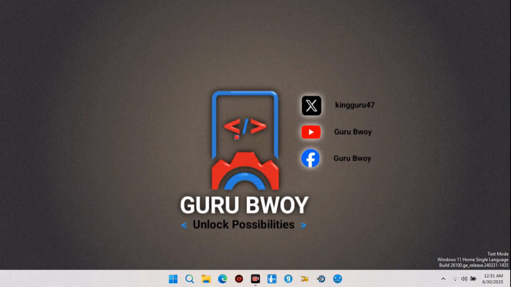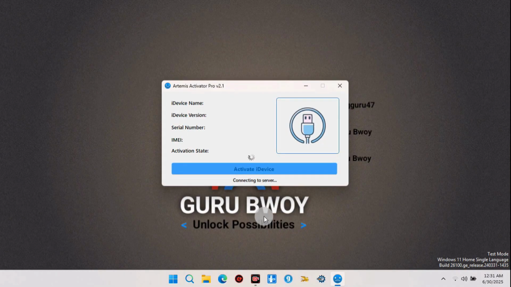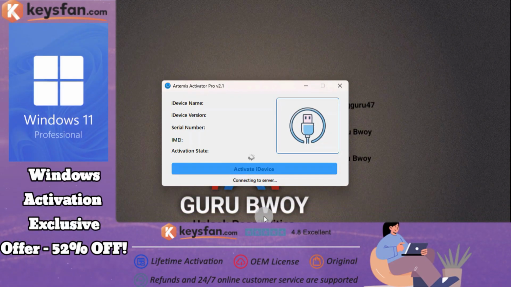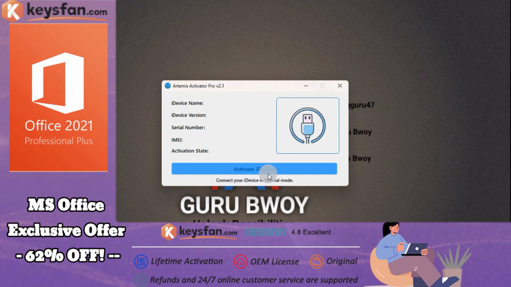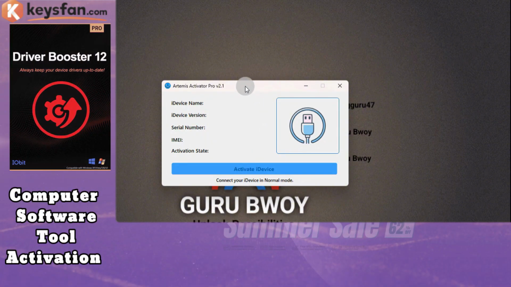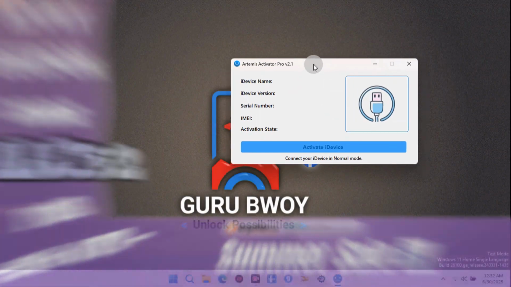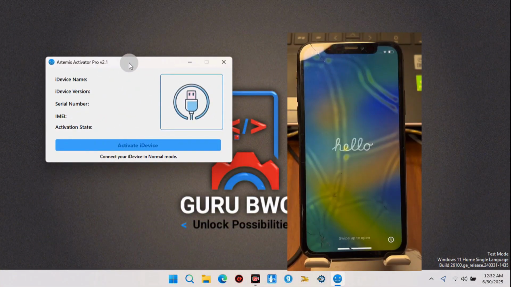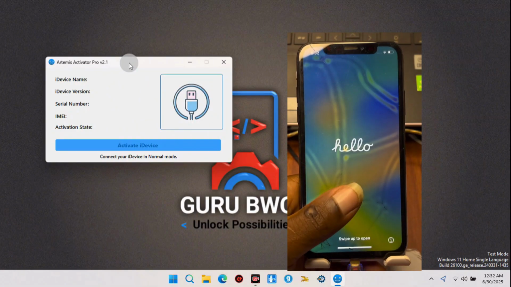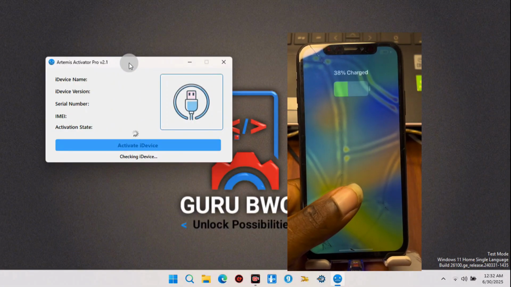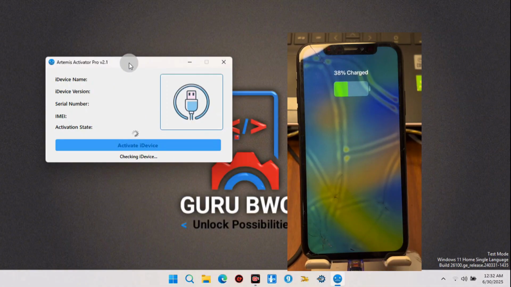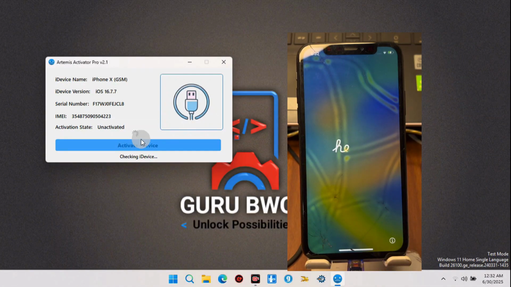So without wasting much time, we are going to use this tool called Artemis Activator Pro. With Artemis Activator Pro, you can remove activation lock on your device, but before you do that, you first have to make sure your device is jailbroken. So in order to jailbreak our device, we are going to use WinRa1n, which I will provide a link for the download in this video description.